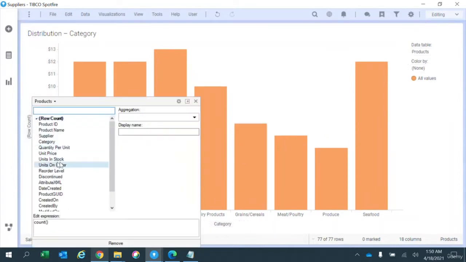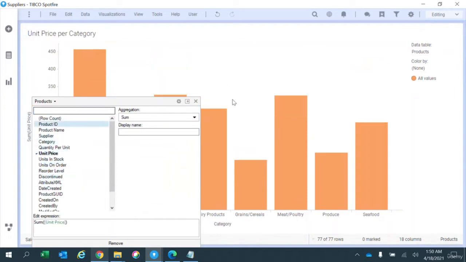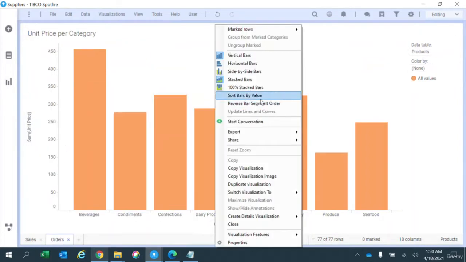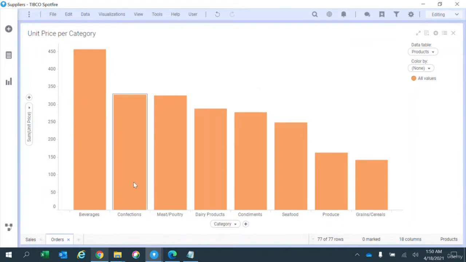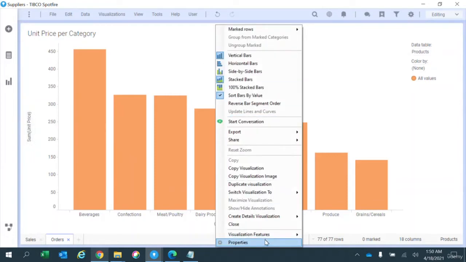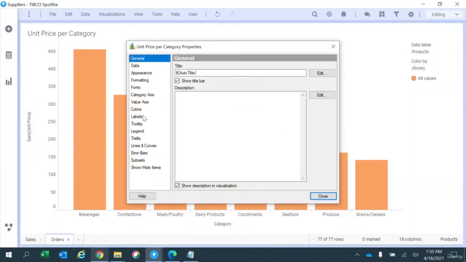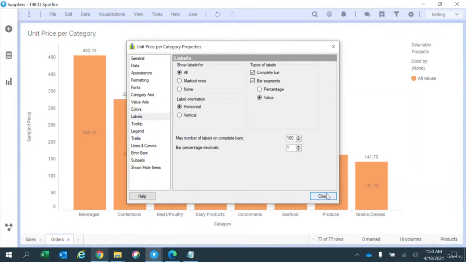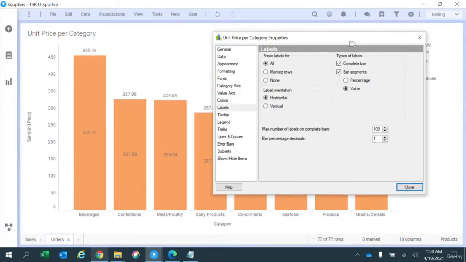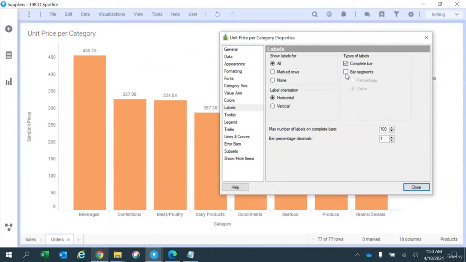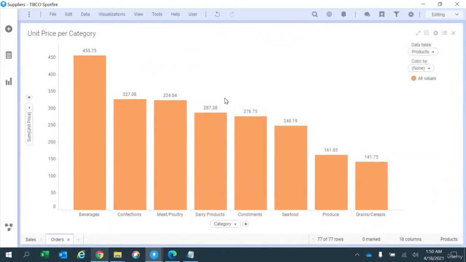Let's change the row count to unit price. And let's then sort bars by value. So it gives me a good display of all the categories sorted by the highest unit price, and you see there are no labels. So what I would do is go to properties, go to labels and show labels for all, and let's have it only for the complete bars, right? So it would give me a very good representation.